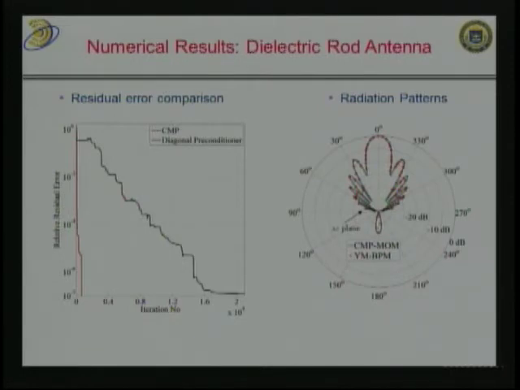The non-preconditioned solver, when this very fine mesh is present, takes a long time to converge. The preconditioned solver converges extremely fast. This is no longer affected by the density of the mesh.